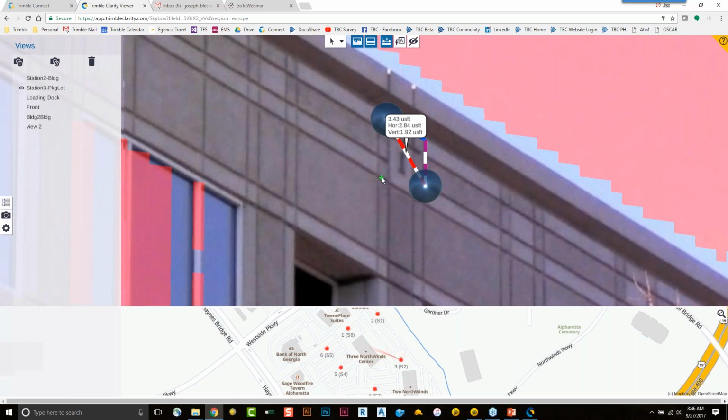Let's go this way. It's getting confused with the other measurements. That's okay. We can move on.